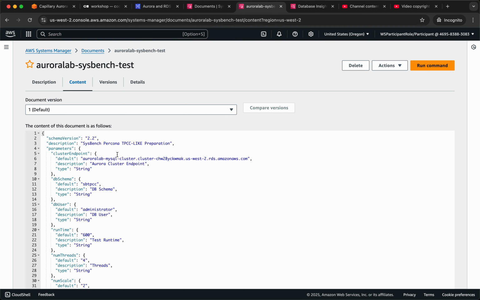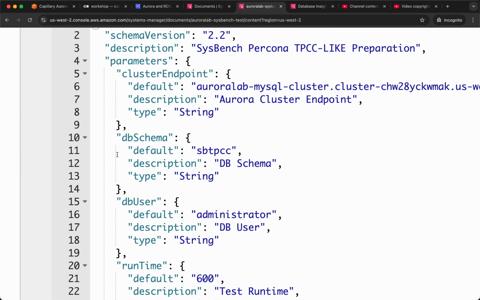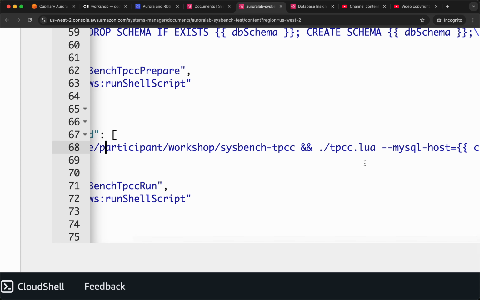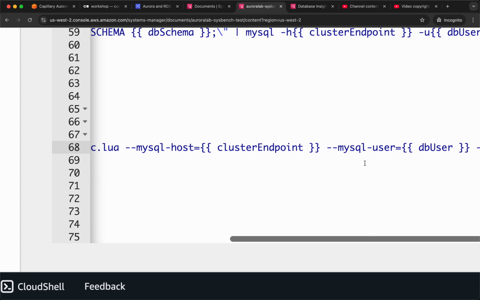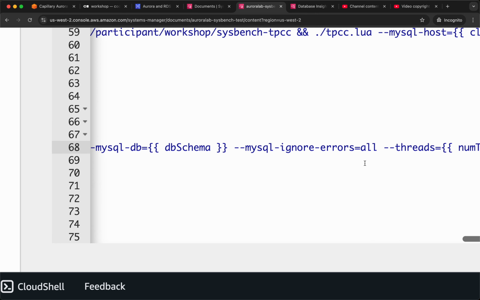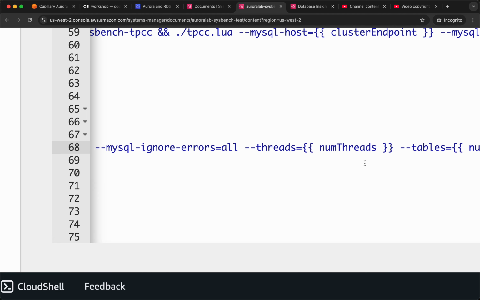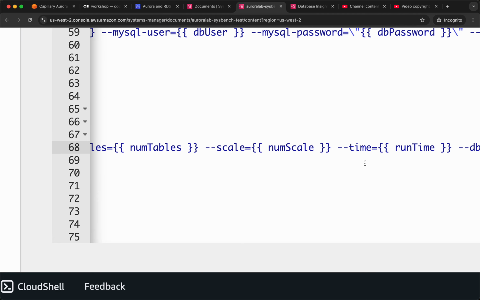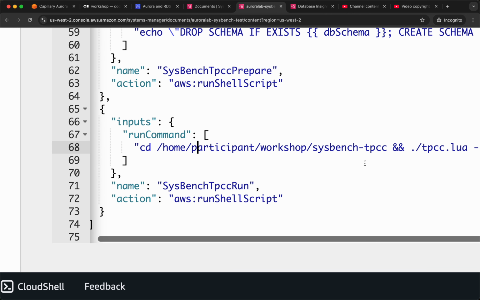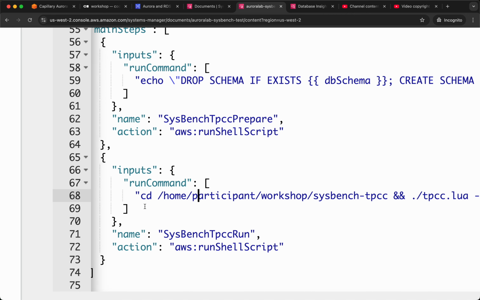Let's open the other one now. This is bench. So this one, it has parameters. So let's see what kind of action. It's run shell script. It says inputs, run the command sysbench tpcc, tpcc.lua, mysql host, cluster endpoint, mysql user, and then db password, and then schema, ignore errors, all threads, number of threads, tables, number scale, runtime, database driver. Okay, cool. So this is one of the things.